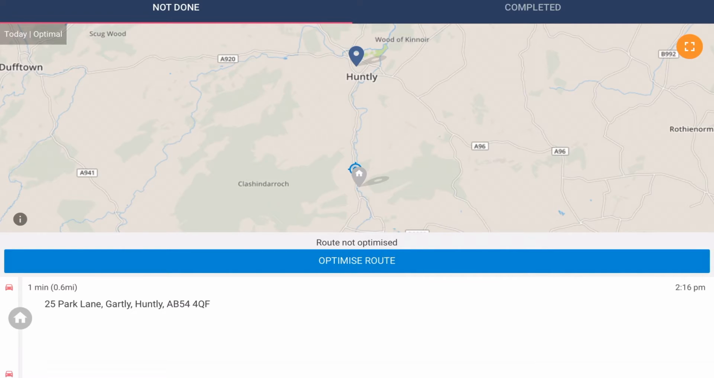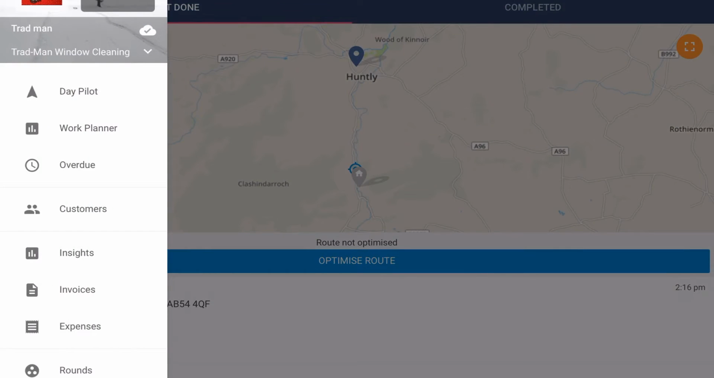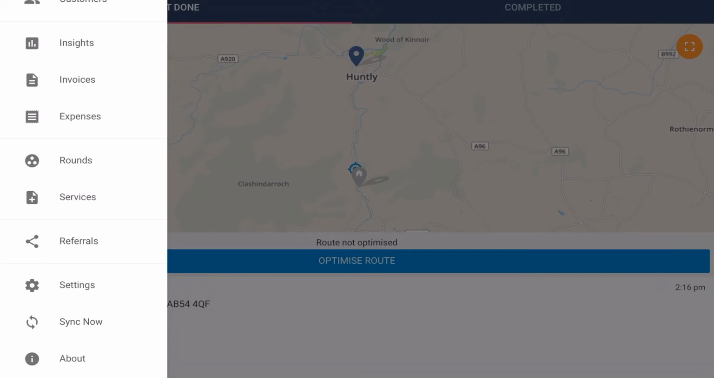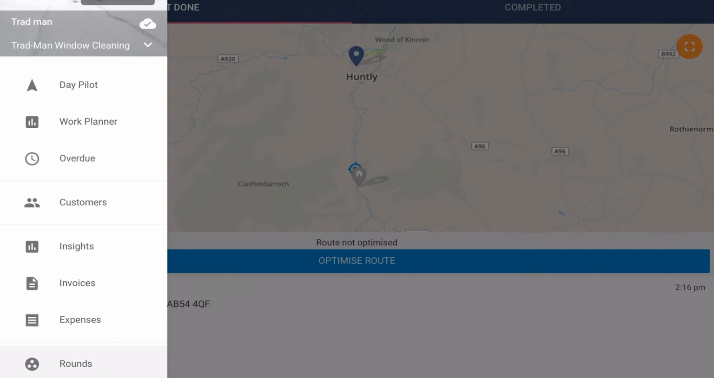So let's click here on the top left hand side, which will bring up the menu. And we'll have a look down the list here. We've got Day Pilot, the Work Planner, Overdue, Customers, Insights, Invoices, Expenses, Rounds, Services, Referral, so you can refer it to a friend or family, Settings, the Synchronize, and the About Us section. So we'll go through some of these and let you have a quick look about what it's all about.